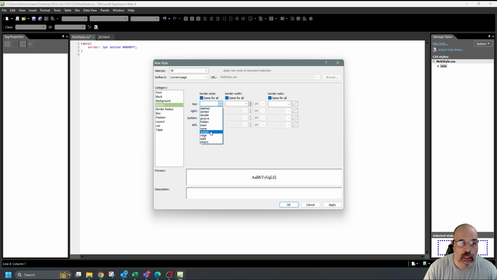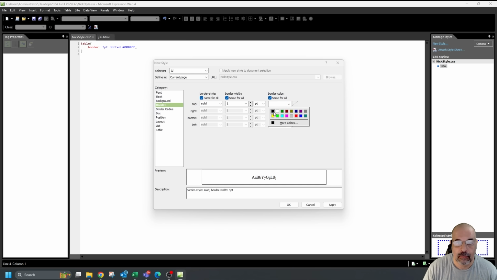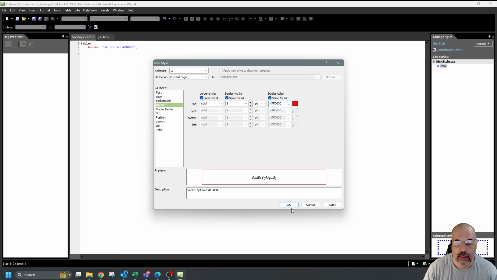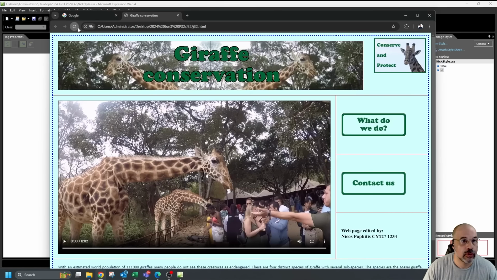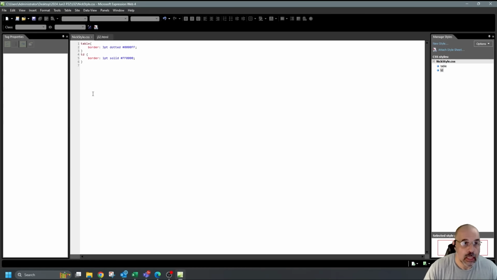I'm going to go for the border style. It's going to be a solid line. What does it say here? Solid. I want the width to be 1.1 pt, and I'm going to make that a black border. Actually, let's make it red so it stands out a little bit more. Okay, and okay. Control S, and let's have a quick preview. There we go. And we can see we've got the thin borders inside in red.